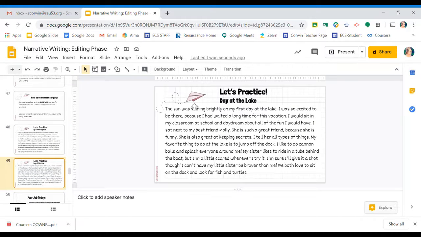So let's look at another example. This one's called Day at the Lake. The sun was shining brightly on my first day at the lake. Okay, perfect. So this story is obviously about a day at the lake. I was so excited to be there because I had waited a long time for this vacation. Okay, perfect. We're still talking about a vacation at the lake.